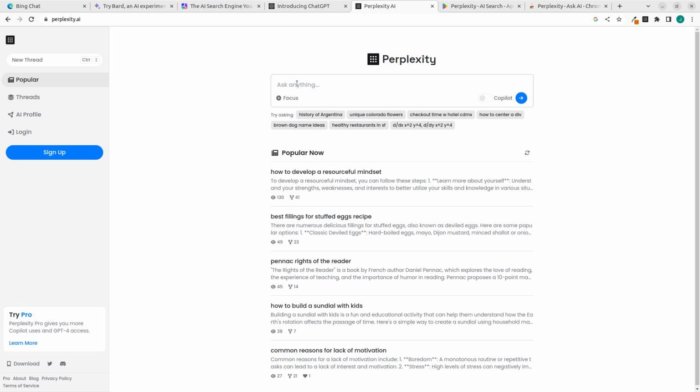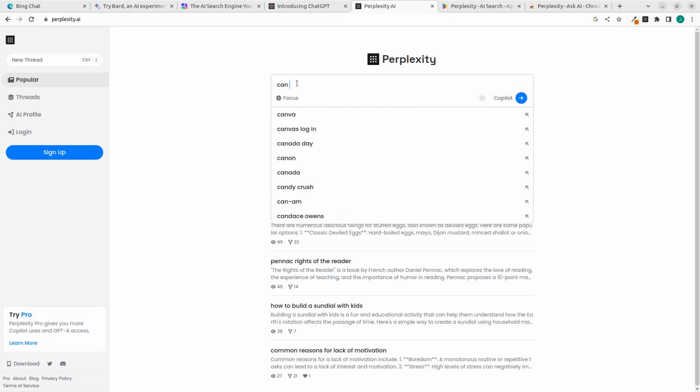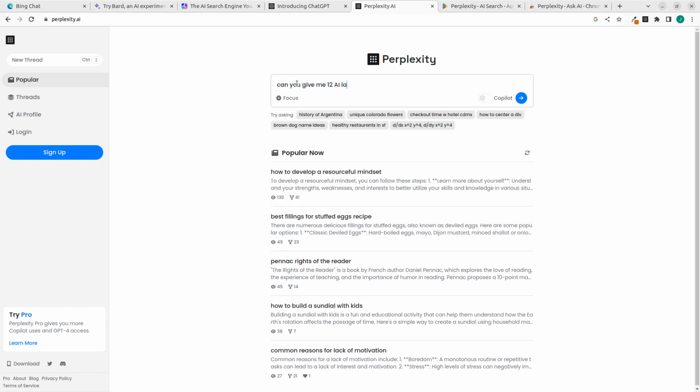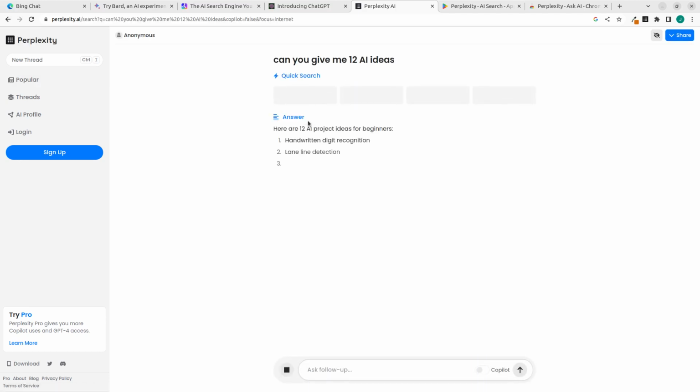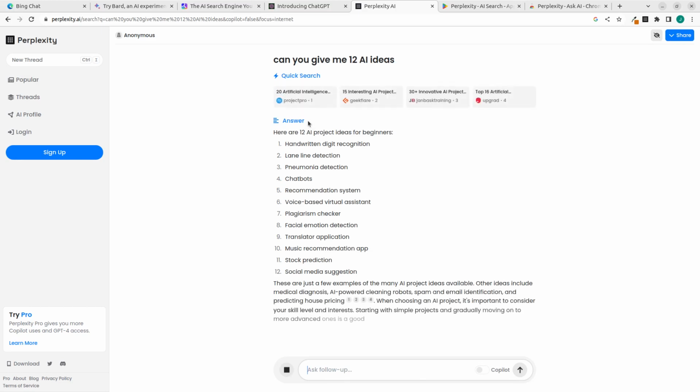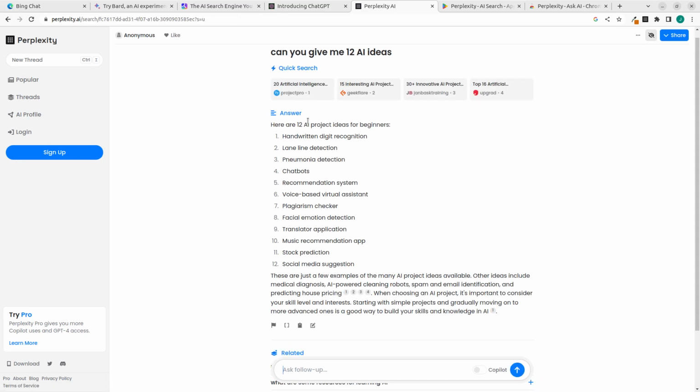So I can ask some questions. I can ask, can you give me, let's say, 12 AI ideas? If I go with this, it's going to search and generate the result for us in a very nice format, right? And the nice thing about this is that it's going to give you the reference where it took it from. So these are the places that it took it from, and there's the answer, and you can see the reference from where it took it from.